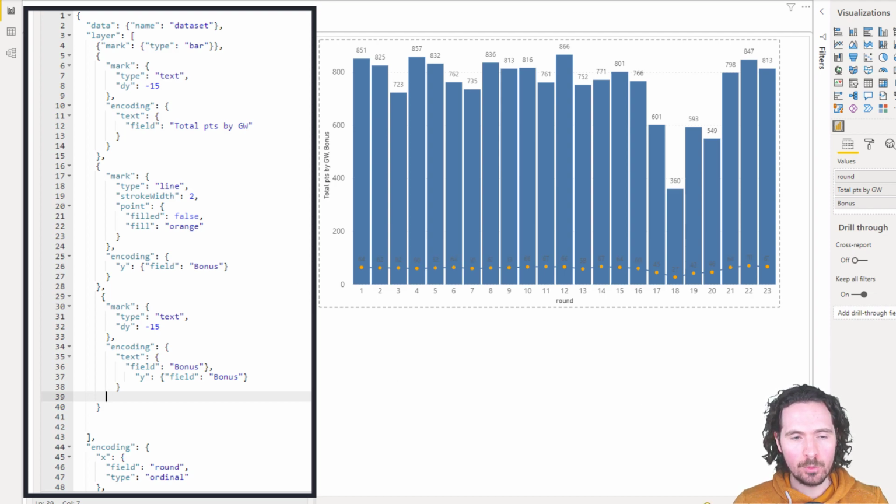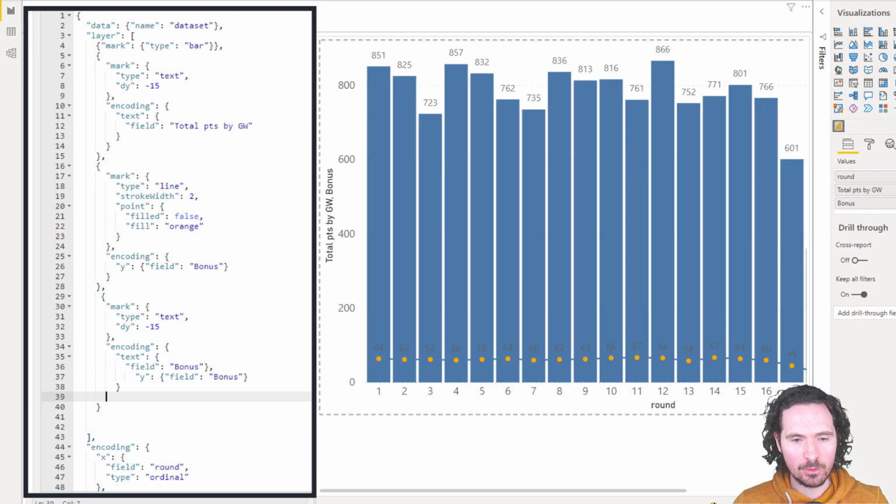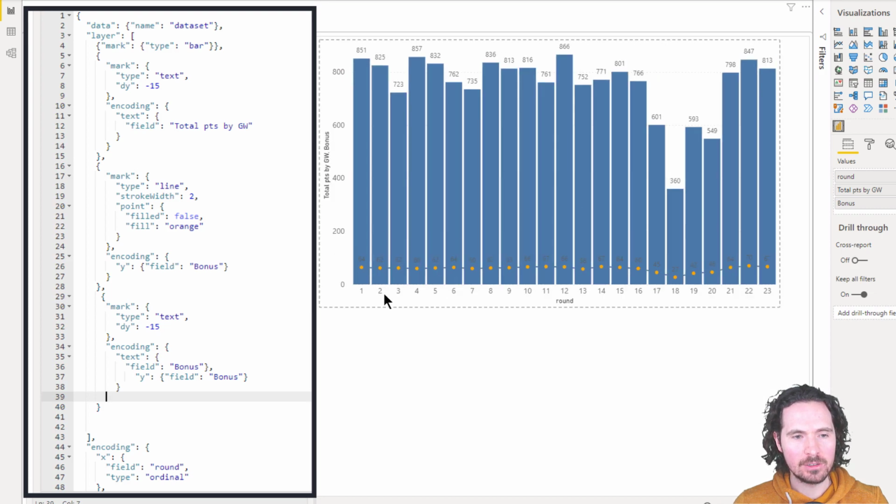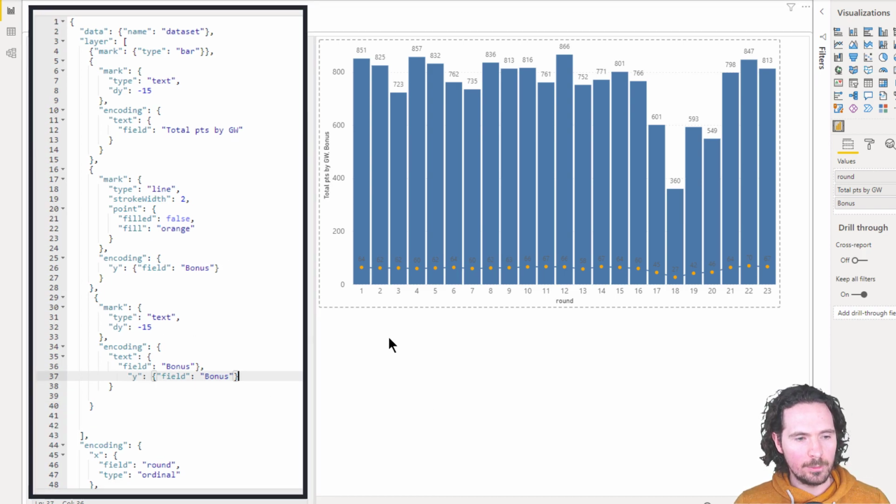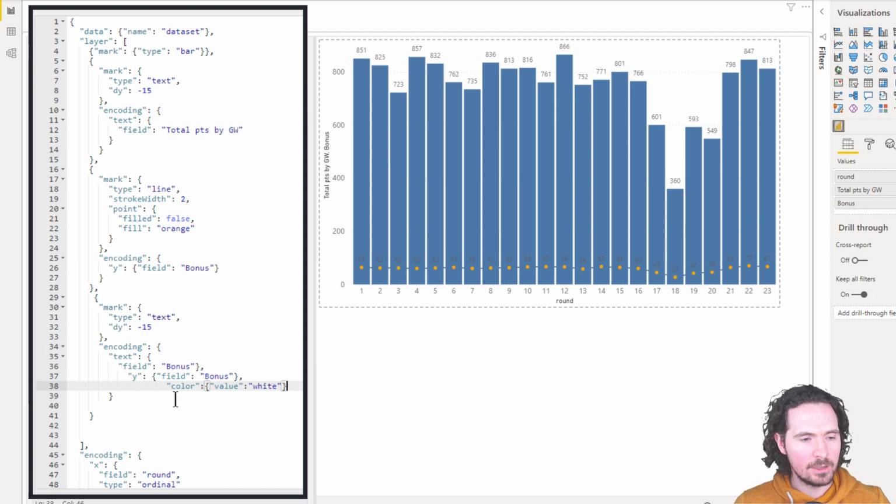Well, okay, it worked, but what I need to do is, of course, change the color here because it's this black text which can't be seen. So all I'm going to do is I'm going to add a line here and I'm going to, let's just paste that in. So the color value of my text in the encoding is now going to be white. And now we can see that we have white text. So that's cool. Almost there.